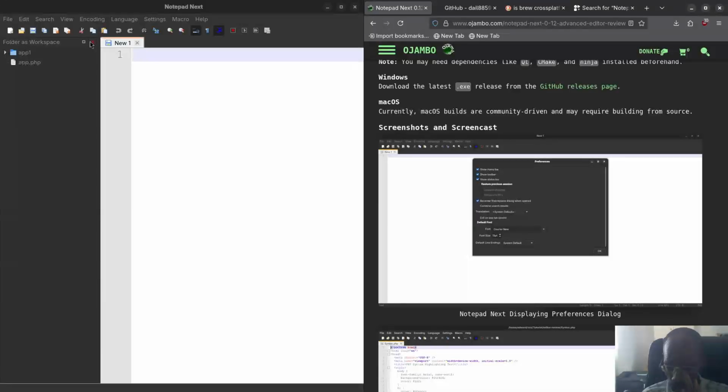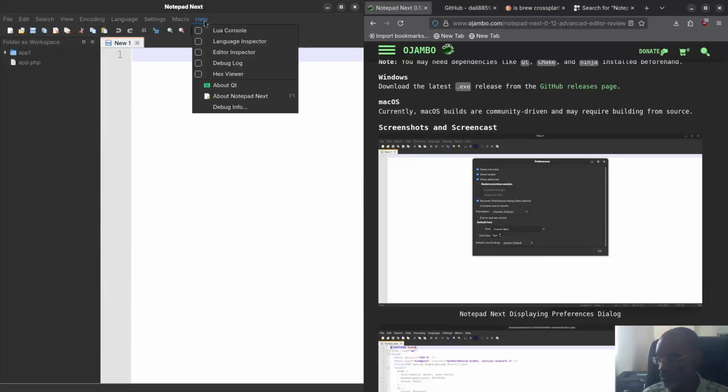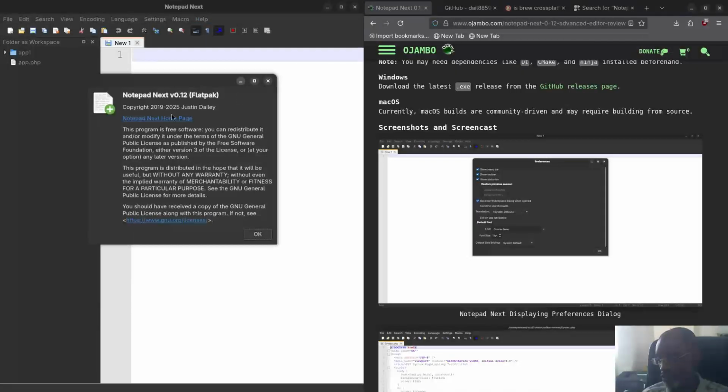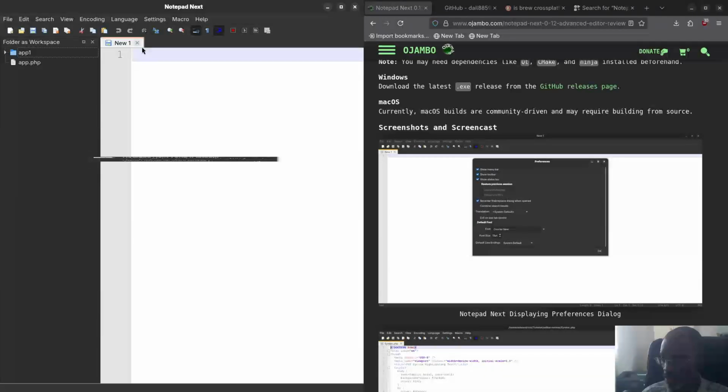So when you first load the program, you can go here. You see it's clearly built in Qt, and let's see the version. You see about. It's Notepad Next version 0.12. It's a Flatpak version by Justin Daly, and you can see here the license, the GNU public license as well. Can you see that Notepad homepage? So I click that link, it will take me to the homepage, most likely the GitHub page.